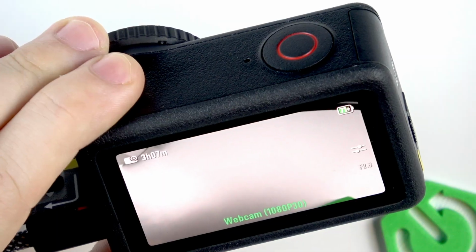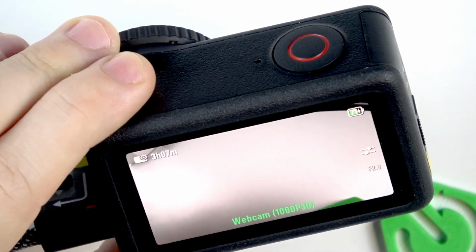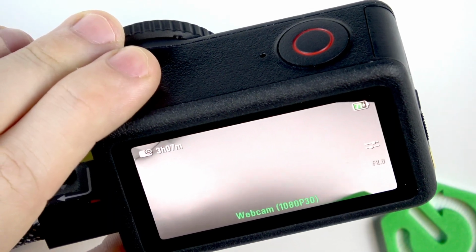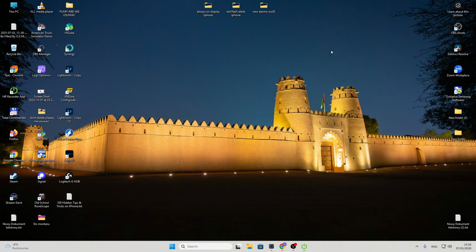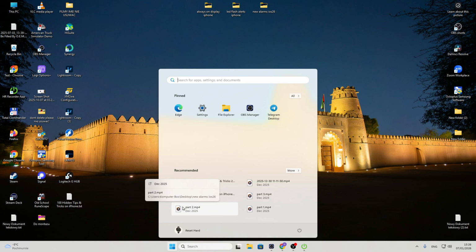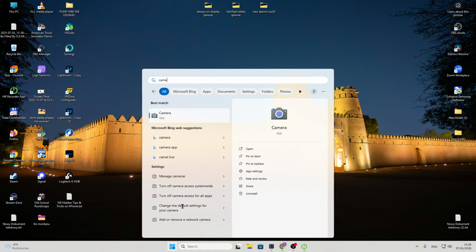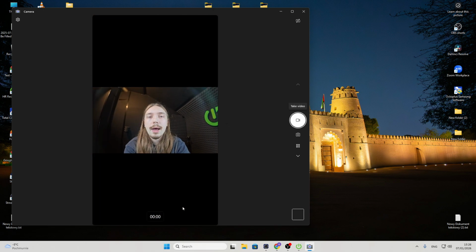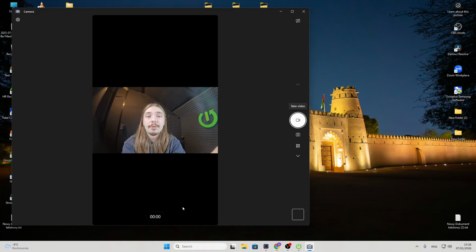Then on your computer, as I go to my computer, which I'll do right now, you will see that if I open any app that uses camera, like let's say camera app, it does work as a webcam. So I hope that this video was helpful.